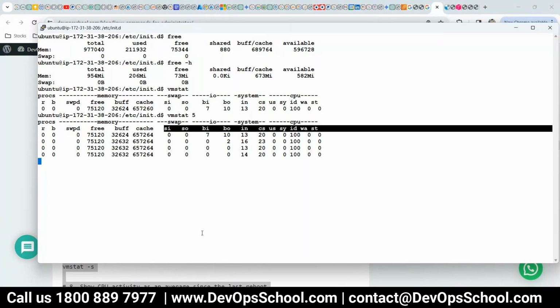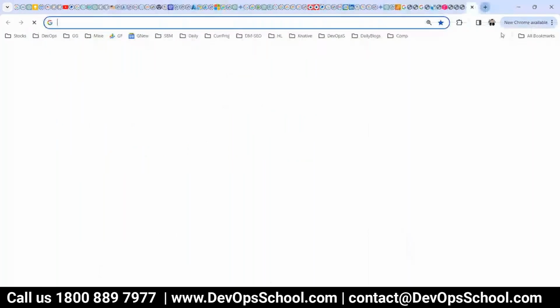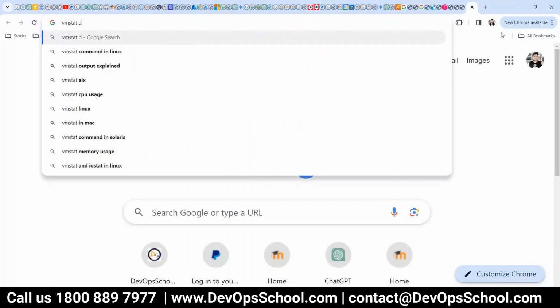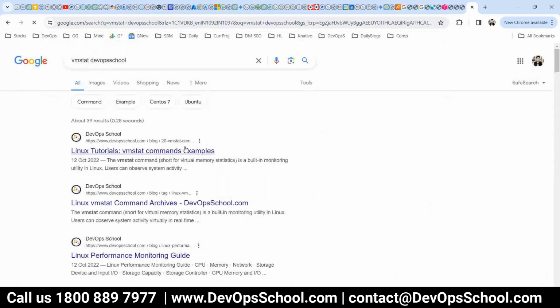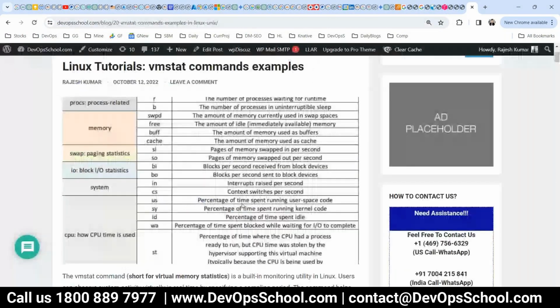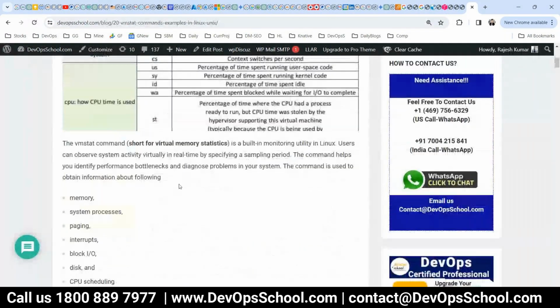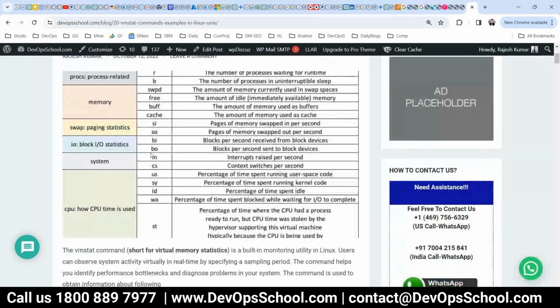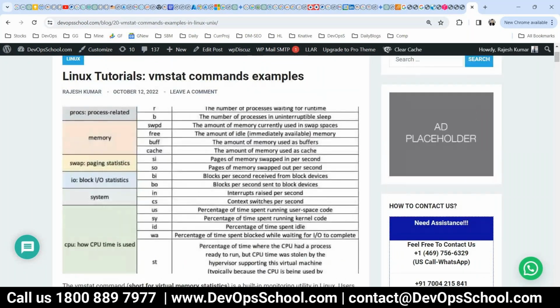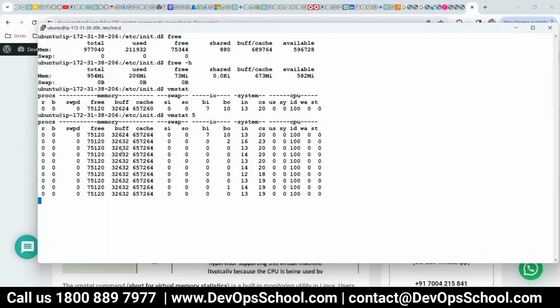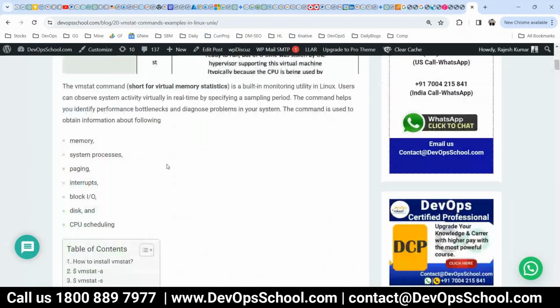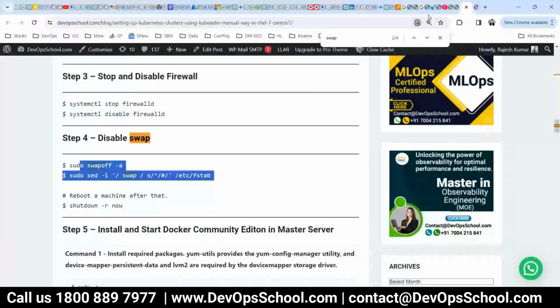Now if you want to understand vmstat, type debugschool. I have a dedicated page for this one, so this will help you with the complete stuff. But overall, this is one of the advanced commands which will help you address where you are losing all the memory. So it is a very advanced command actually. Okay, so that is vmstat.